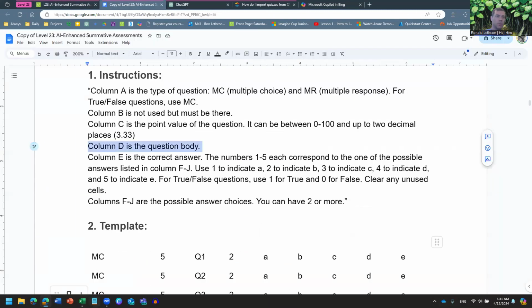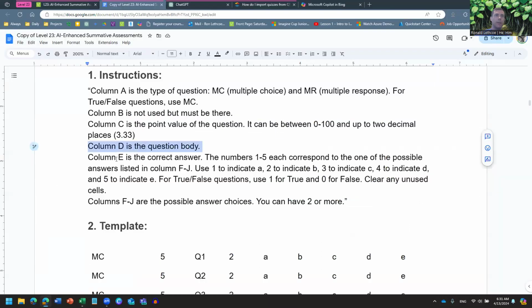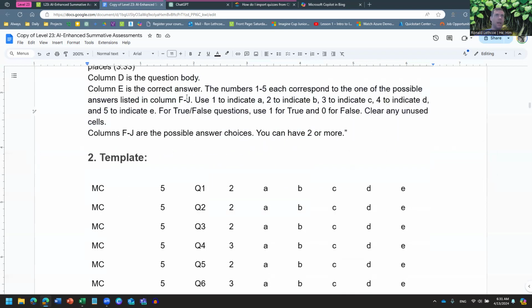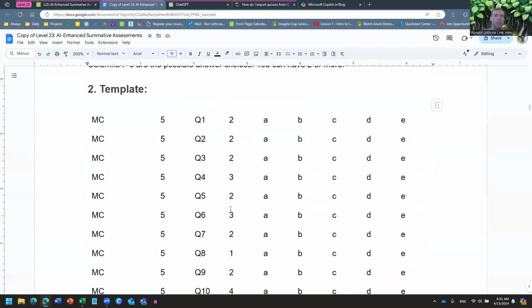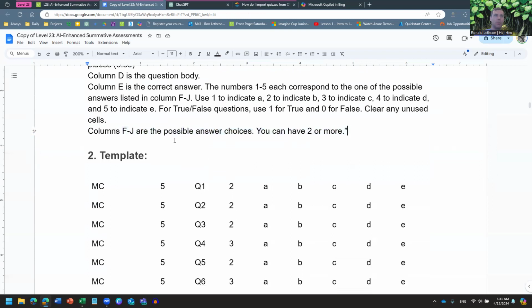So let's look here. Let's look back at question D. So, okay, so here would be the question. Column E is the correct answer. So let's see here. Use 1 to indicate A, 2 to indicate B. Right now, we don't need to know this. At the end, we can go in and say, okay, well, let's make sure everything is correct. And then F through J are the possible answer choices, okay?